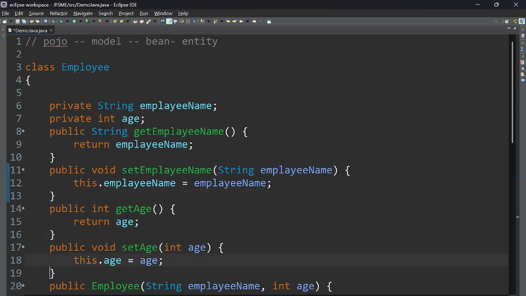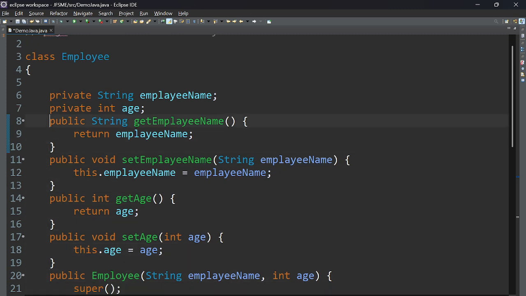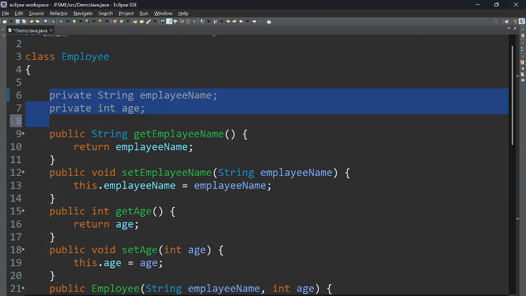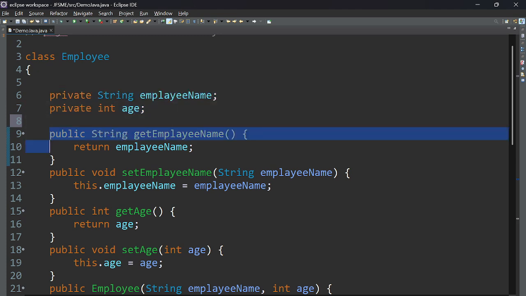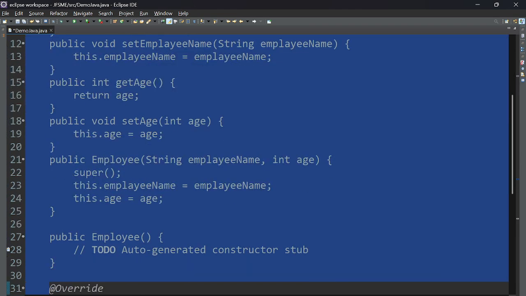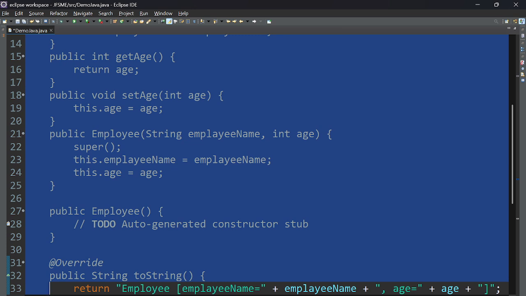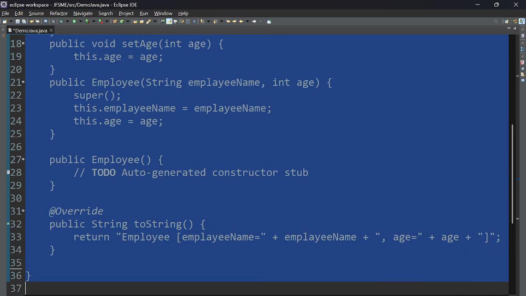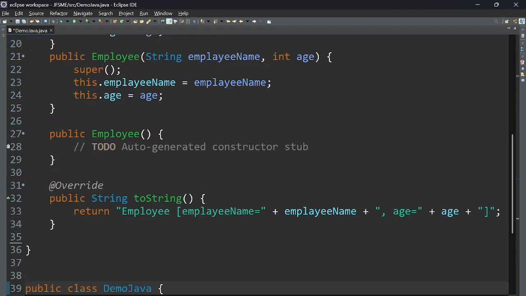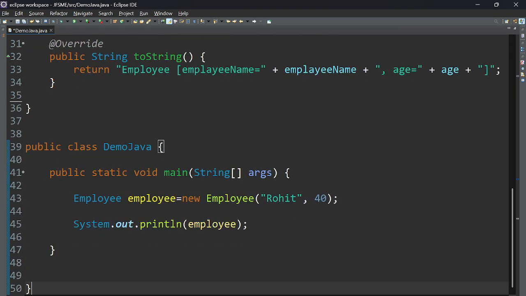You create the properties. In this employee class, I have done nothing except creating just two properties. Rest all things are auto generated. Getter setters I generated, employee constructor I generated, default constructor I generated, and then I also generated a toString method. This is how common a practice it is in Java programming, and the use of this toString.